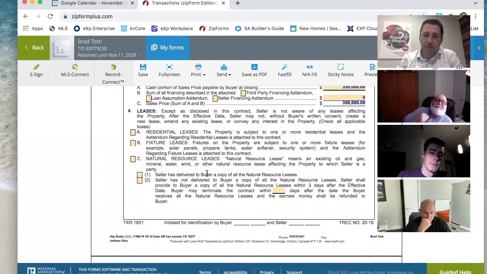The leases, usually it's not, if they're buying a house, most of the time, a single family house. But if I'm talking with a guy that wants to buy a multifamily property, and there's leases that he's taking over, this pretty much says, hey, we want to see those leases that are in place. Residential leases most of the time.